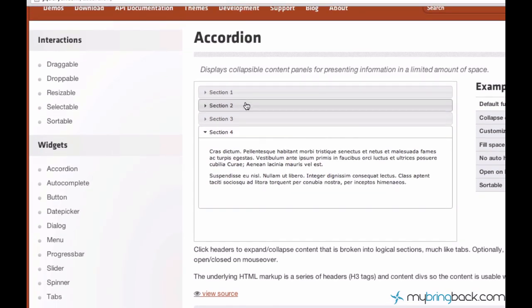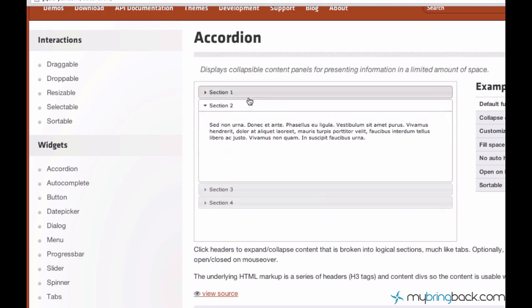And of course, you will also need to style the element using CSS and stuff.